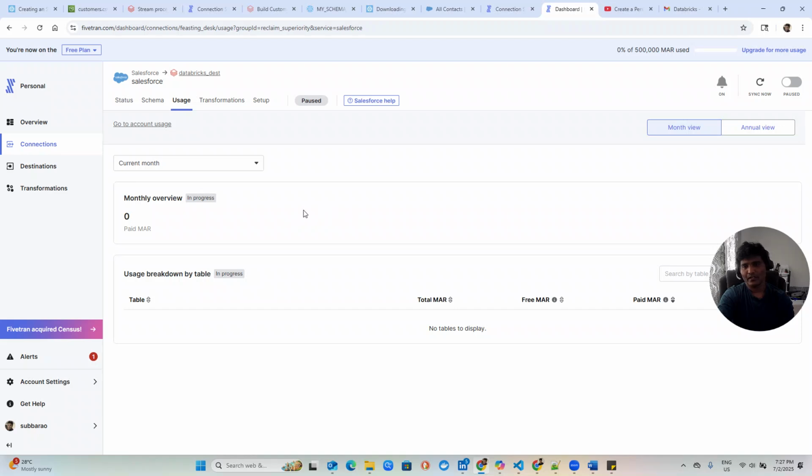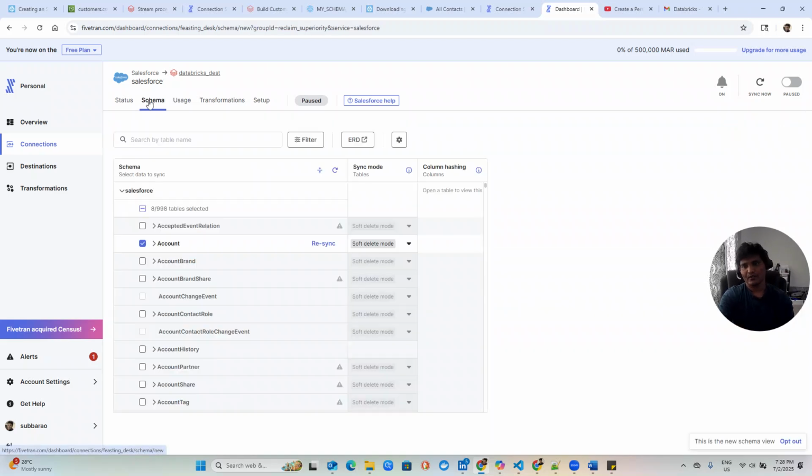It will show you how many marks table-wise. So based on that, you can make your decision for the billing. In the sense of how frequently you want to run the sync, or whether you want to delete some unnecessary tables from the sync. Those kinds of decisions you can make. And you have your schema here, what we have selected.